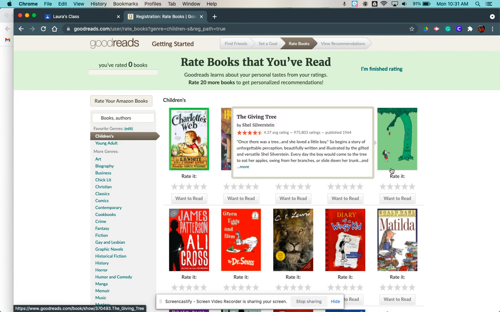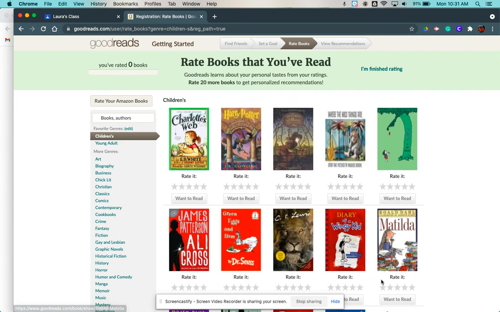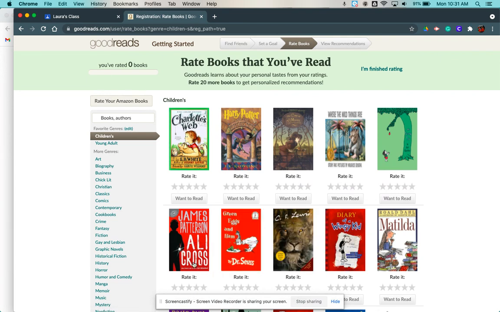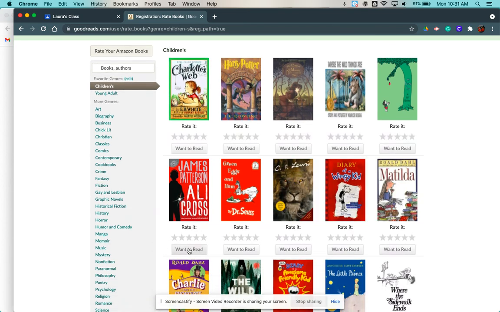If you haven't read one of these books, but you're like, oh, that looks kind of interesting, like this James Patterson book. I've never read Alley Cross. Maybe that sounds really good to me, especially based on this description. You can save it by clicking Want to Read, and it'll add it to a Want to Read book list.